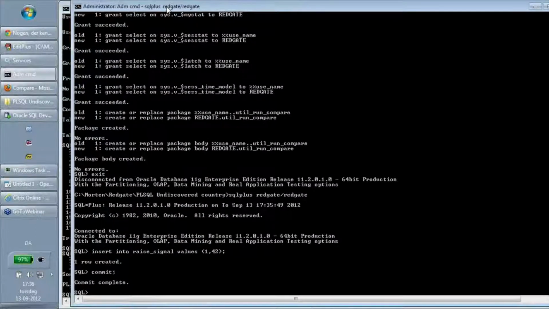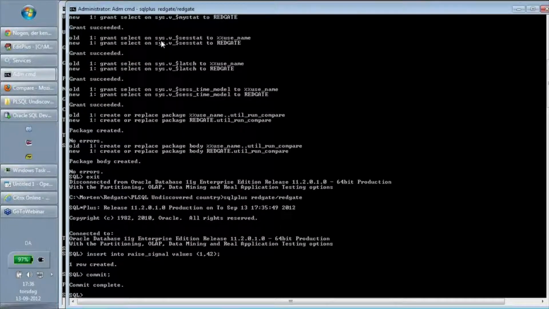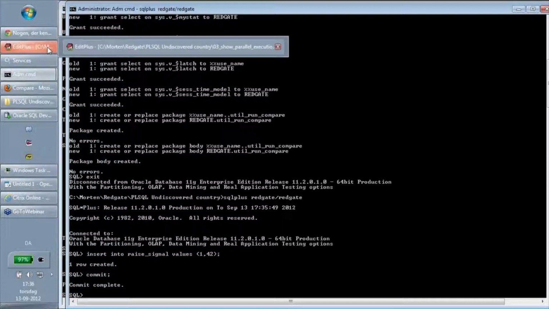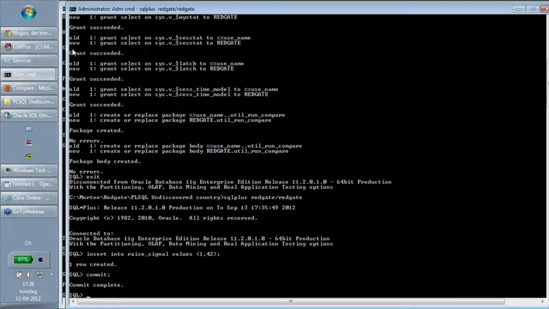So DBMS_ALERT is a quick way of communicating short messages between sessions. This is not to be confused with advanced queuing, where you can communicate with complex data types and lots of data. This is based on a VARCHAR2 message, so it's limited to 32,000 characters. But it's a quick way of sending a short signal to another session.